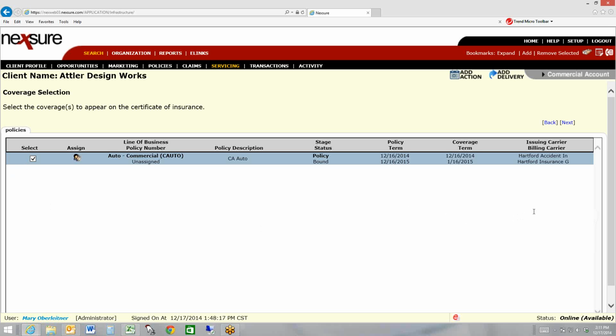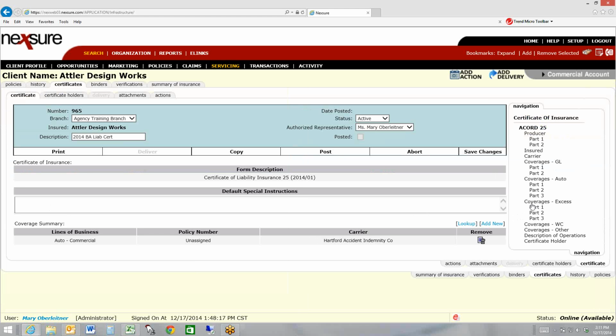That's all I have right now, but if you had GL, work comp, umbrella, I could choose those too, depending on the certificate, of course. I'm going to click Next. And now notice on this screen at the bottom that we have our line of business added. It is at that point, because it is a liability certificate, that it populated the form.